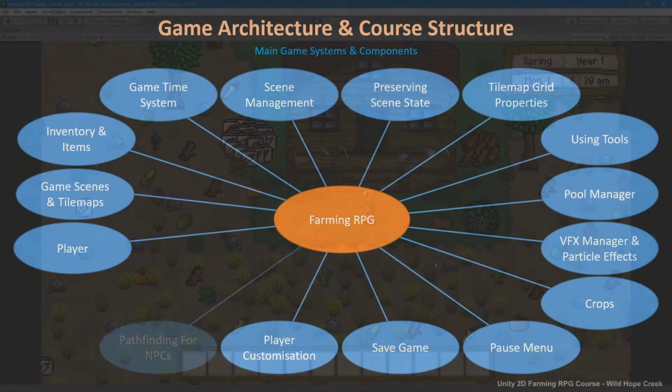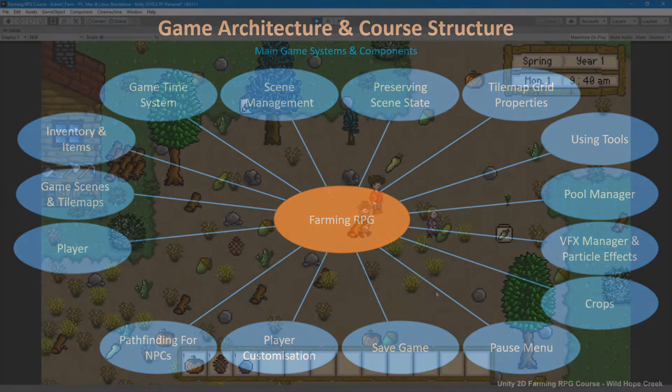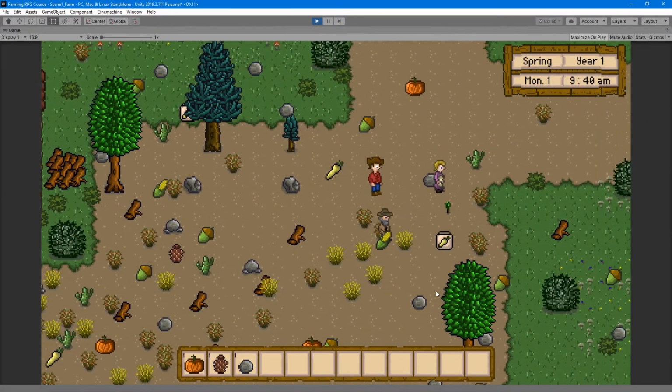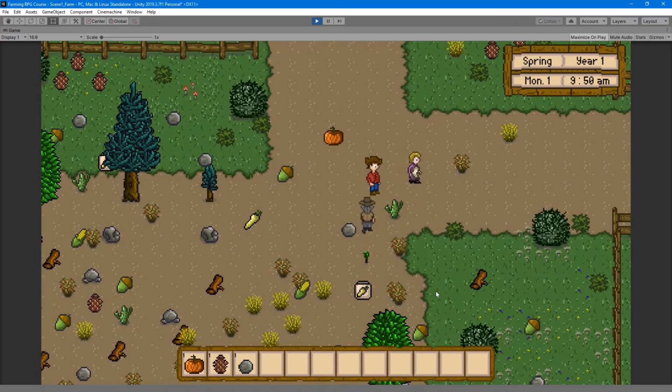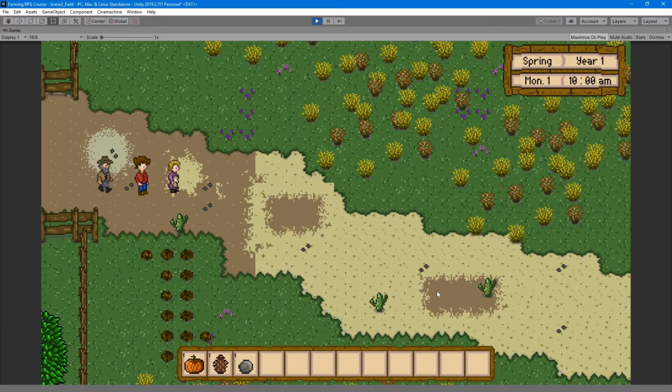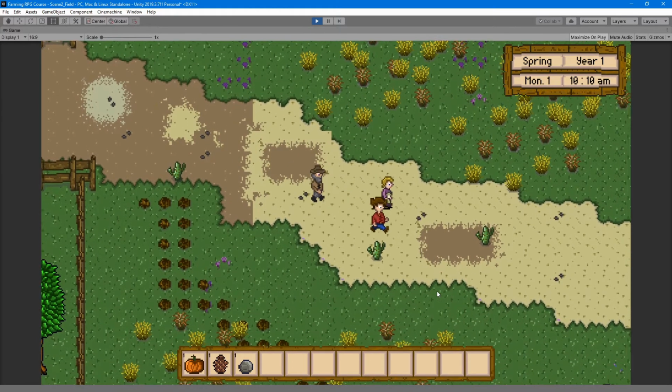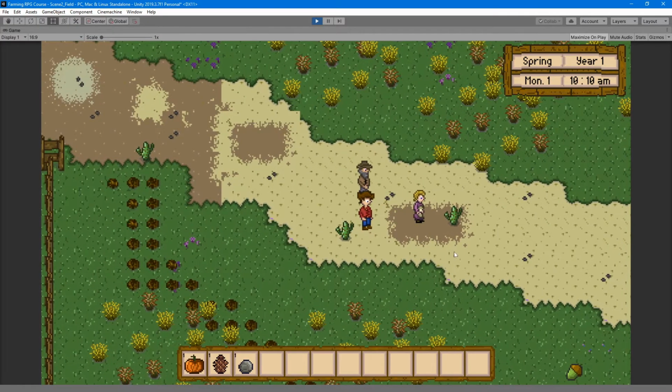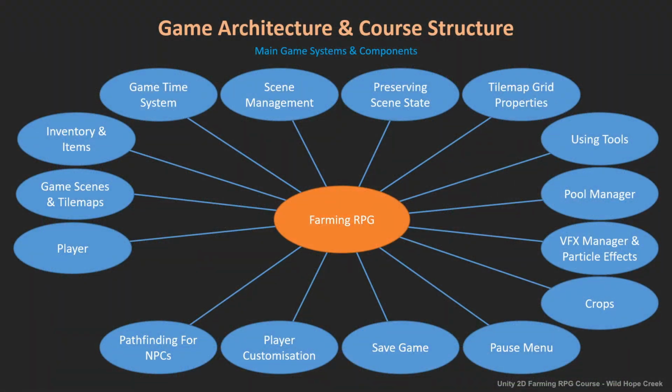In the Pathfinding for NPCs section, we implement A-star pathfinding and time-based schedules for our game NPCs, Butch and Cora. We start by talking through pathfinding in 2D games and then quickly move on to the A-star pathfinding algorithm and how it can be built and implemented for the game.